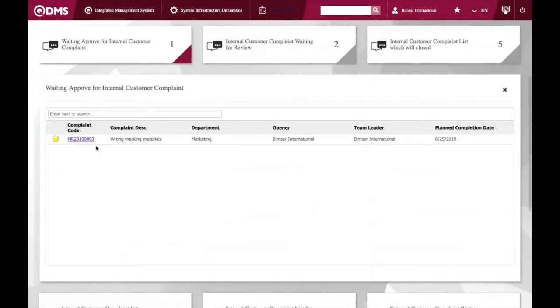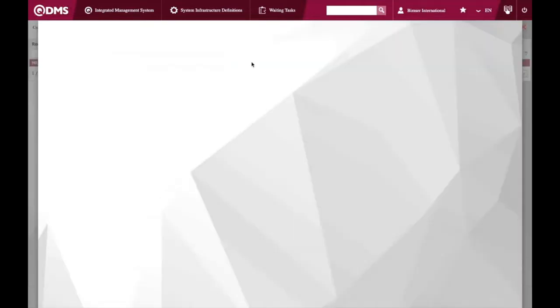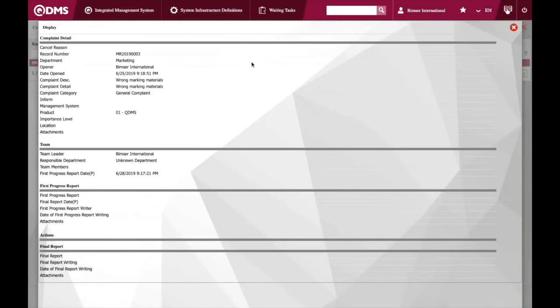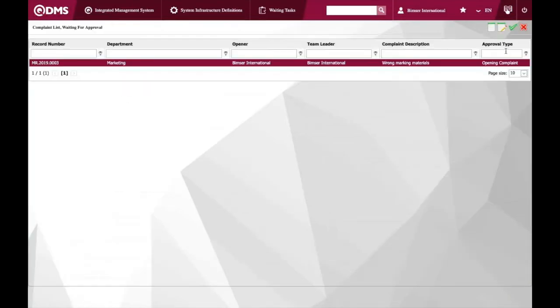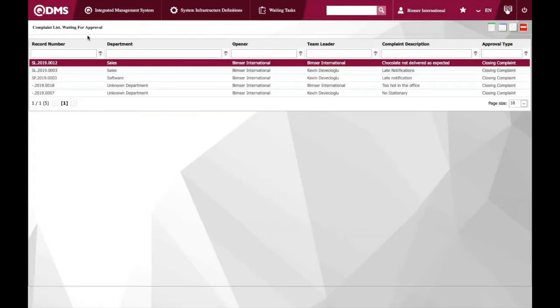So this is the one I just created, the wrong marketing materials. Let's open this complaint. And then yes, just double click and see. So yeah, this is the one I just created. So close it and let's approve it. And put approved here. So now it has already been approved. And let's go back to the home screen.